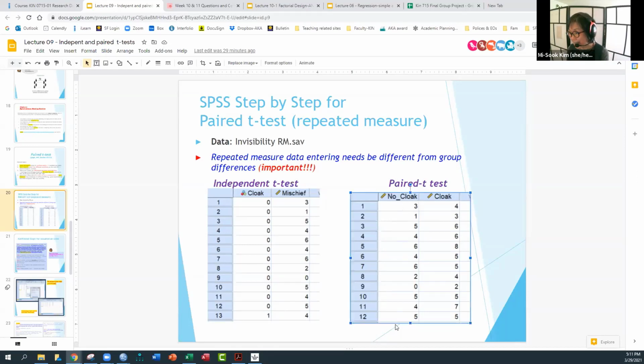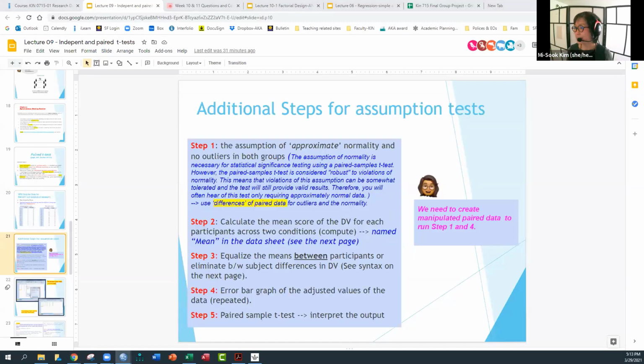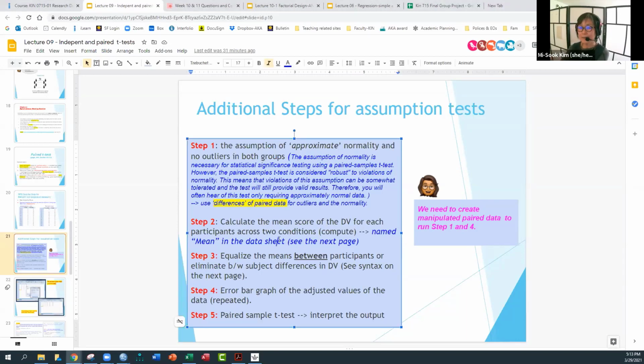This is group 1 data. This is group 2 data. If you do it three times, group 3 data, so entering data should be absolutely different. So when you are designing your research design, how you're going to collect the data already determines how you are going to enter the data. I made this step-by-step on slide number 21, so I want you to stay there when I am sharing my SPSS program, okay? All right.